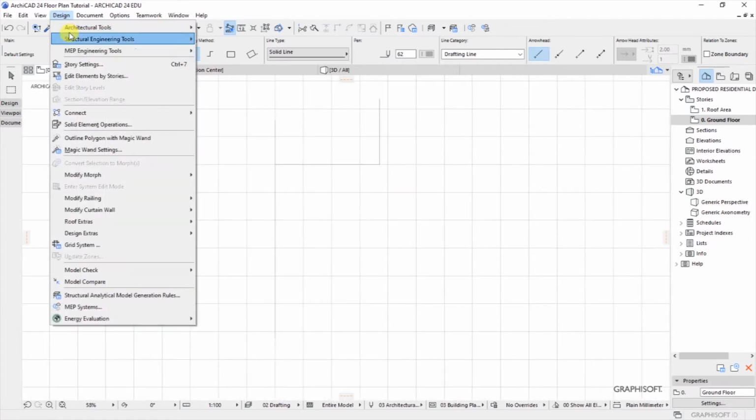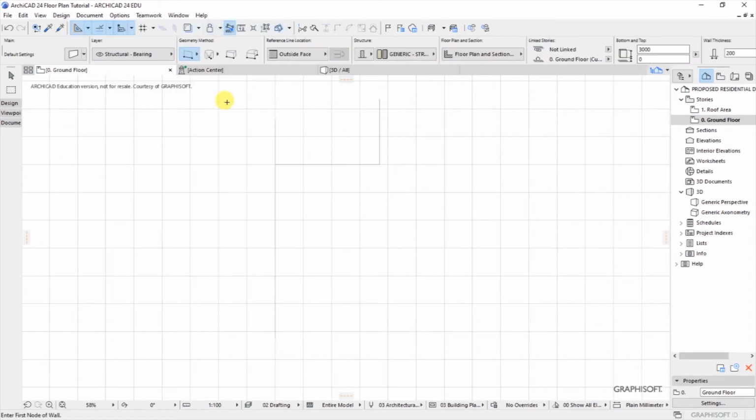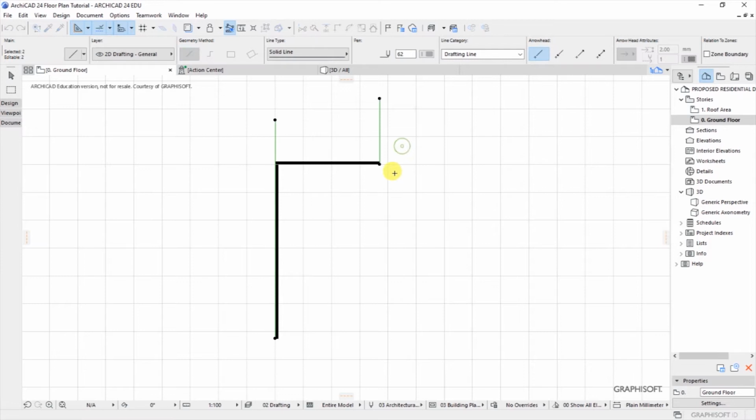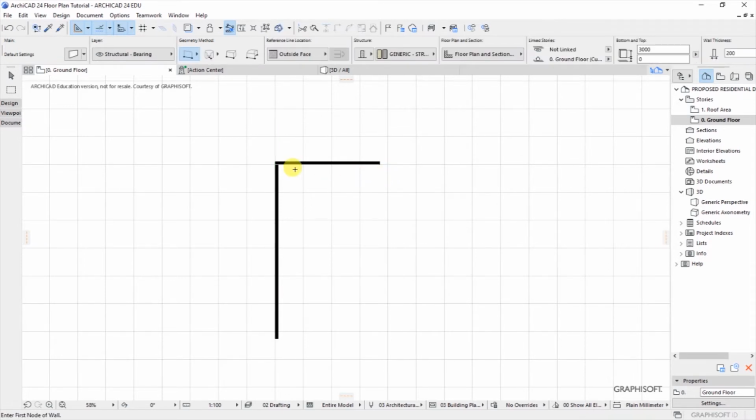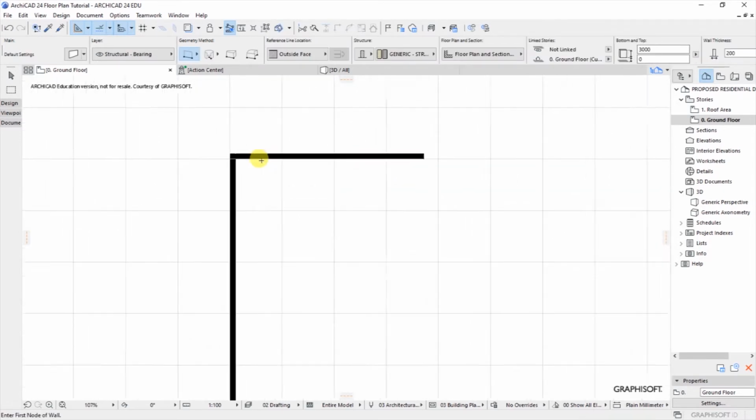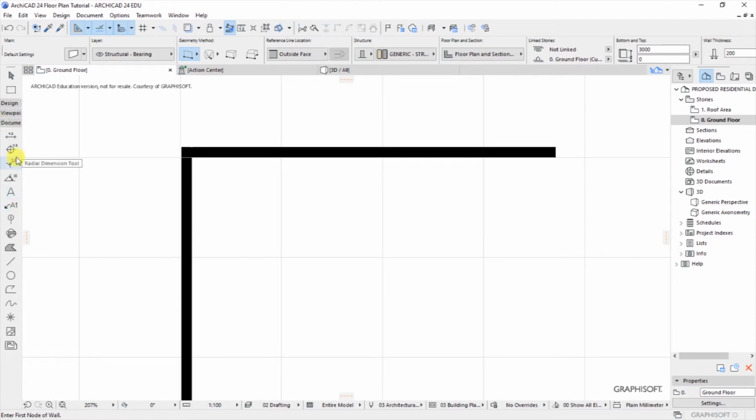So under design, architectural tools, wall, and then I'll have my first wall here. The dimension is 12.5 meters. I'll also have the other wall here, 7,400. Then when I'm done, I can just do away with the lines.